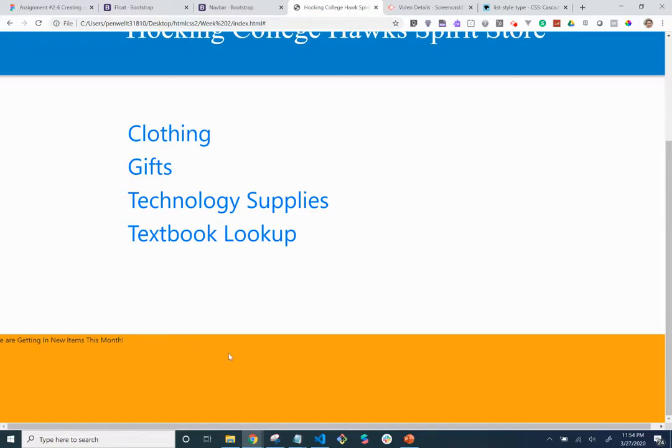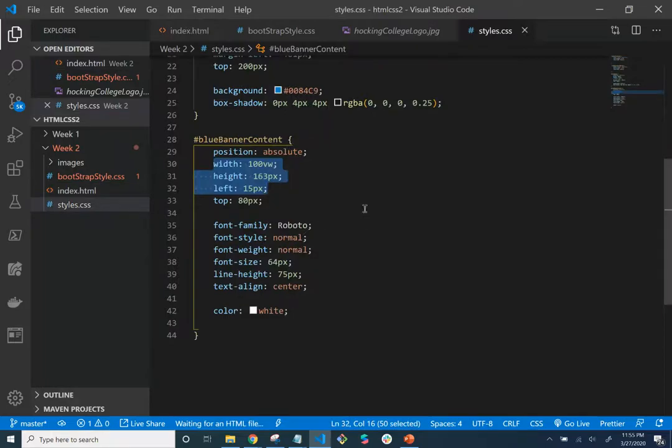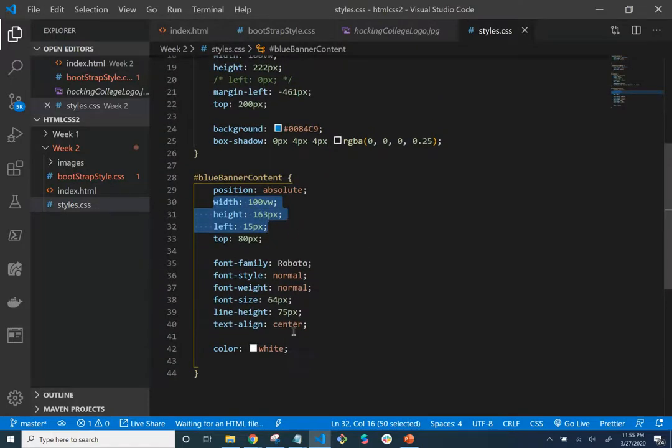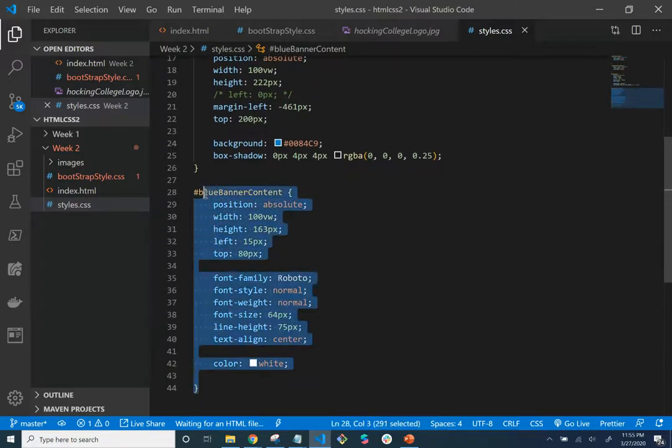Okay, so now we need to fix the content in there. Let's get back to styles.css, blue banner content. Oh, I was copying the wrong thing. This was what I meant to copy. This is what I copied. Oh well, let's go ahead and copy this again. And let's go ahead and copy all of this. Copy that.